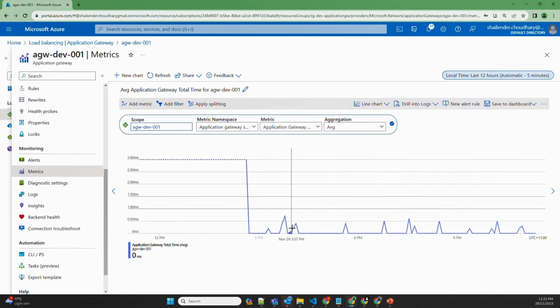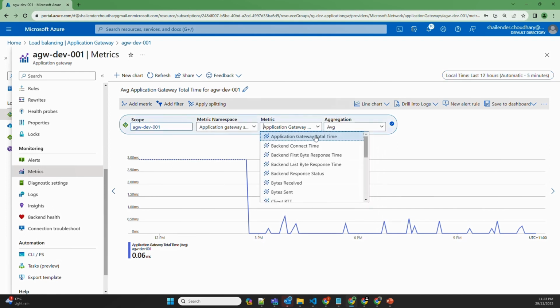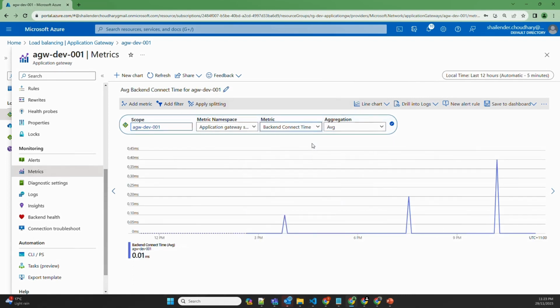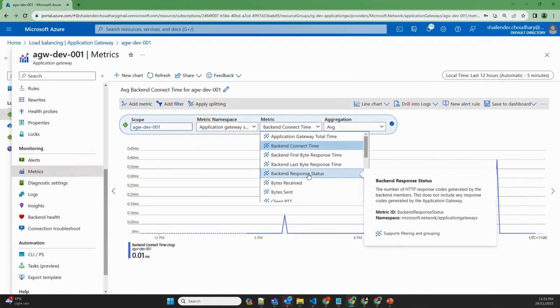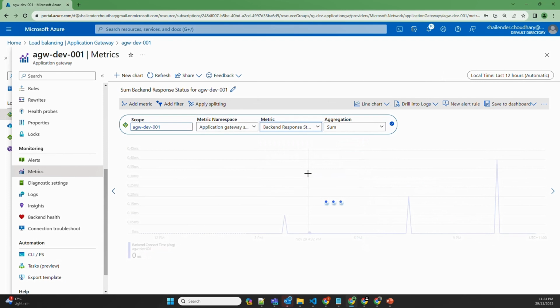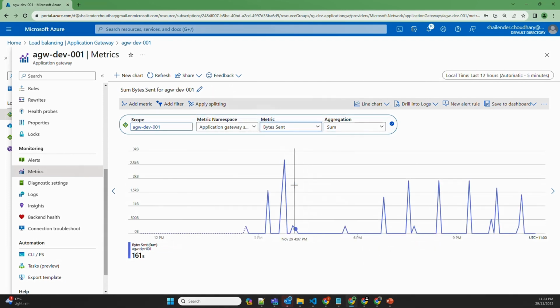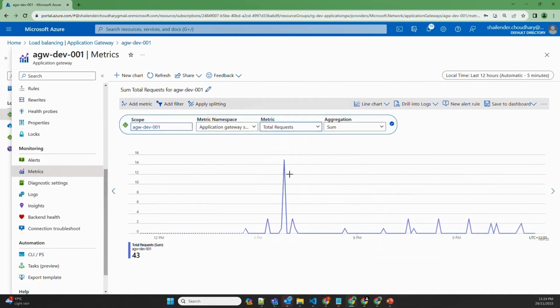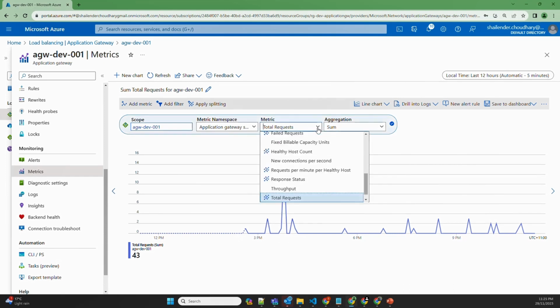It'll show the different response times when the website was hit. And because this is a lab and I'm not using this website for anything, there is very little traffic on it. In the same way you can check backend connect time, how much time it's taking for the backend to connect, different backend response status, how many bytes are sent and received, and the total number of requests. There were around 15 requests at 3:47 p.m.